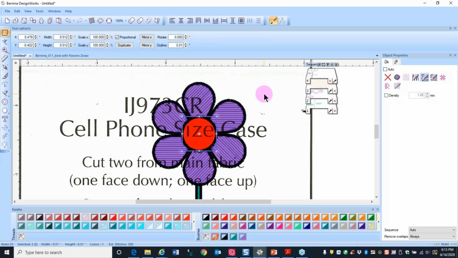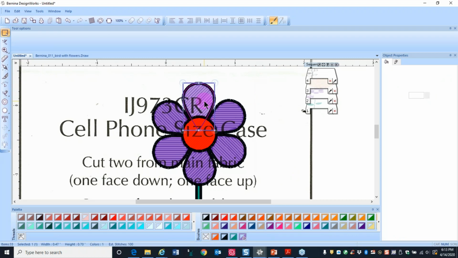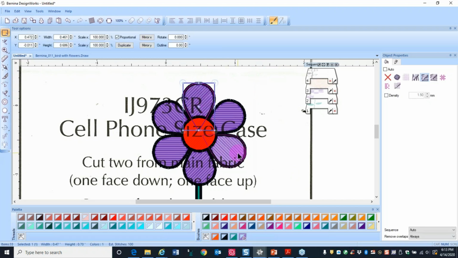So with this, I'm going to hold down the Shift key and select every other petal in this purple flower. And over in Object Properties, the Fill tab is now selected. And this tells me the type of fill it is, which is just a plain painted fill. And I'm going to change that to a zigzag fill. And you can see that the color is a little more intense with the zigzag fill.